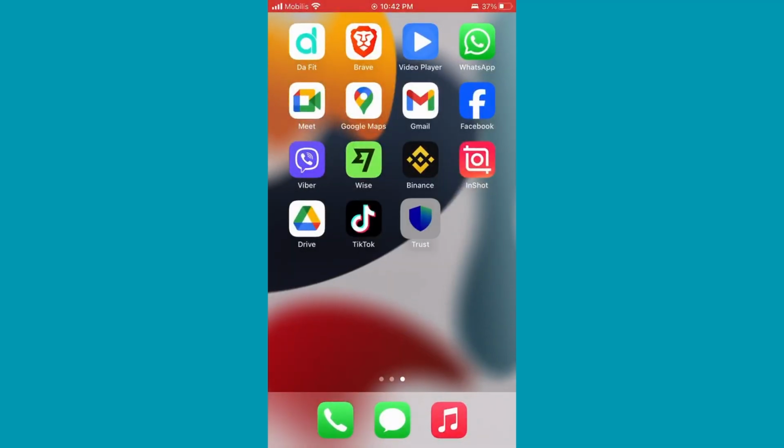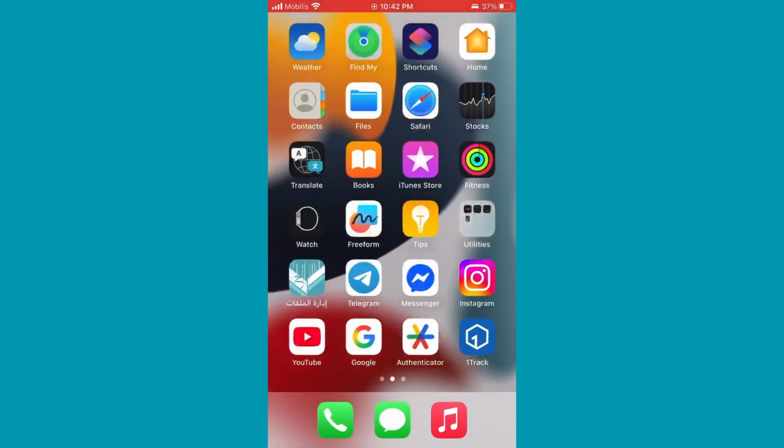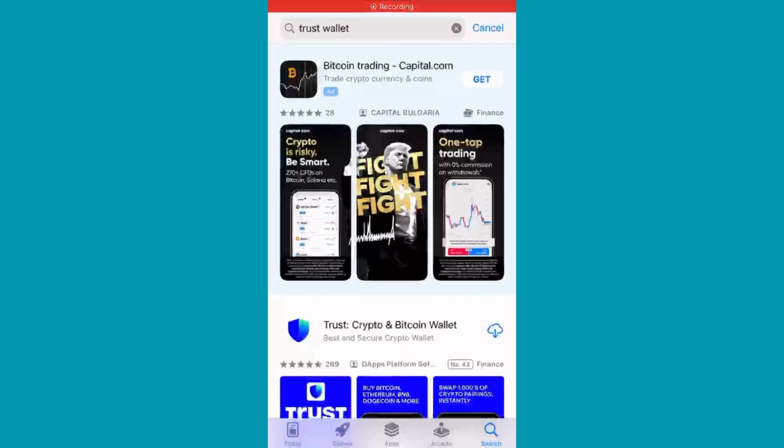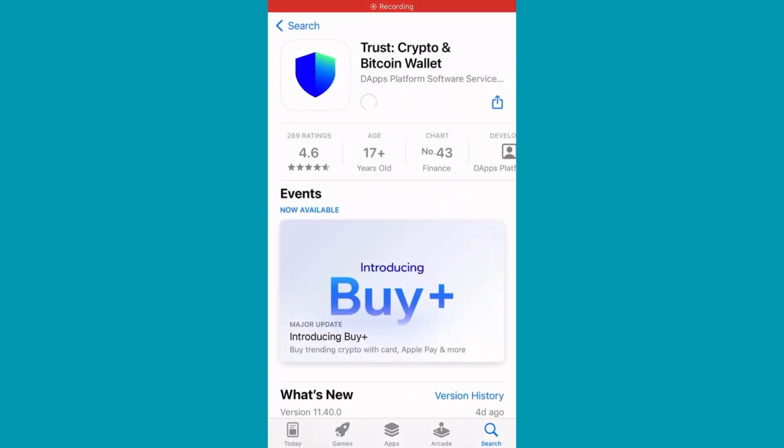Just click remove the app, guys, and then go to your app store again, and then you can download the app again to withdraw from the view only Watch Wallet.